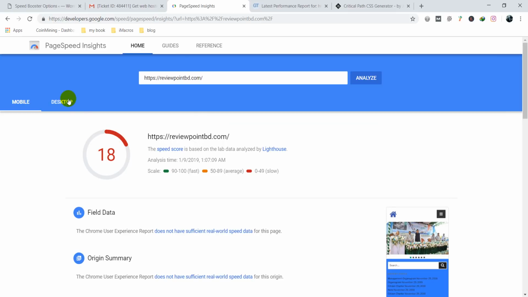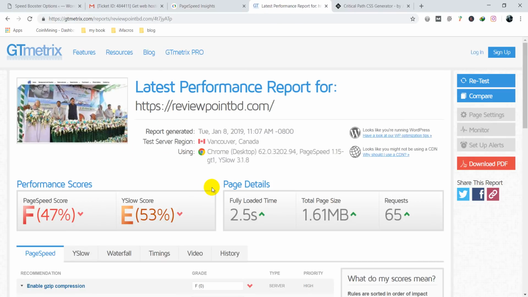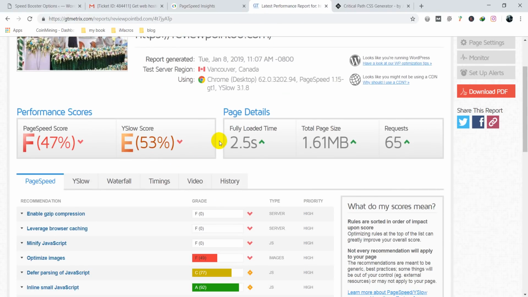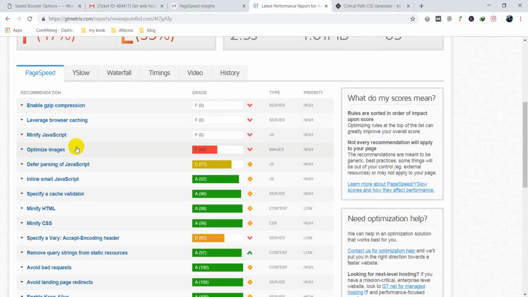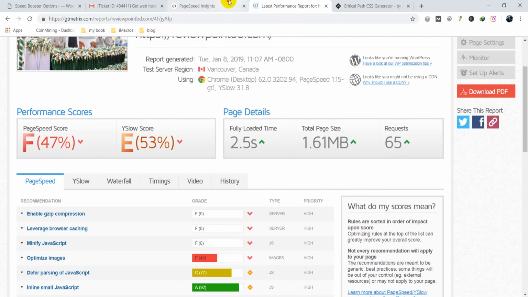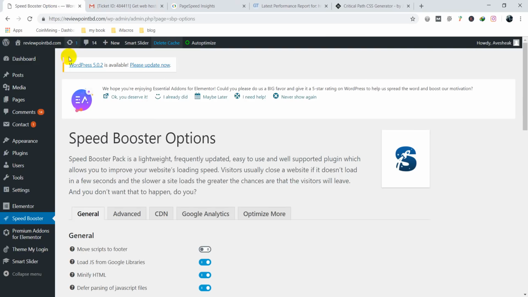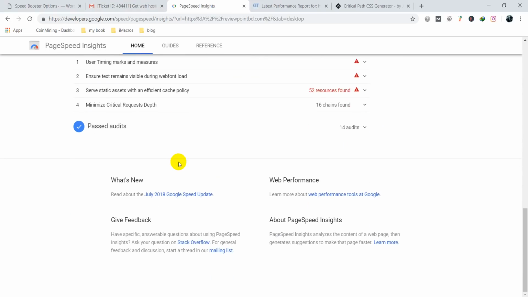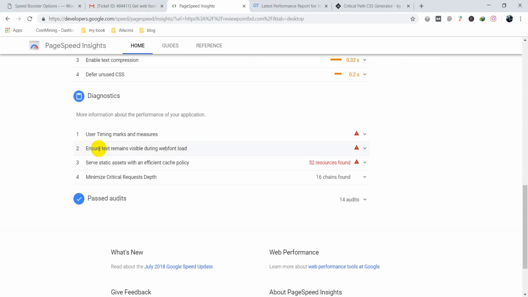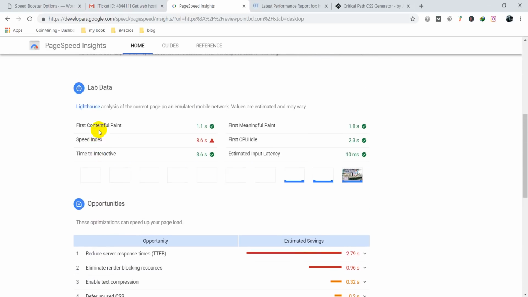The mobile speed was 18 and the desktop is the same, 76, but eventually you can see the loading speed was 25, but the page score is 47. So don't worry, we are going to optimize it over 80, and here you will get over 80 on both desktop and mobile. So we installed all the things.